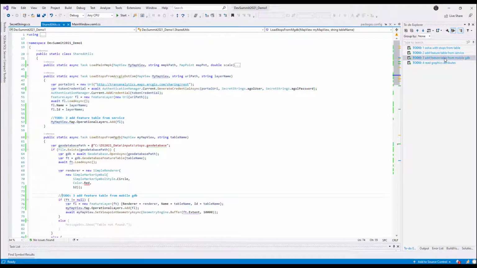And then at this point, I'm loading stops from a mobile geodatabase, basically just reading this geodatabase, finding the table, and then adding them to the map as an operational layer. So when I go to solve, I actually solve based upon pulling this table back out of the operational layer.